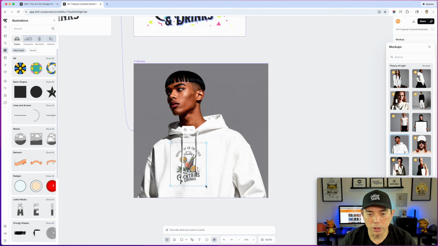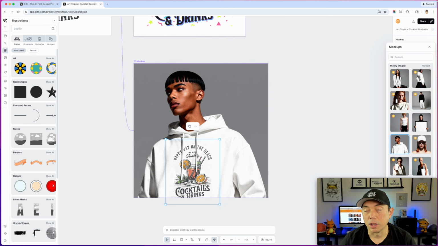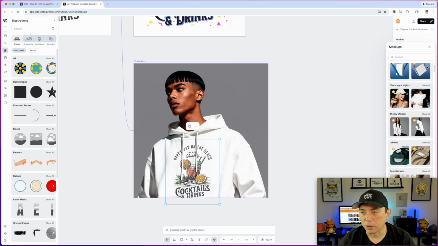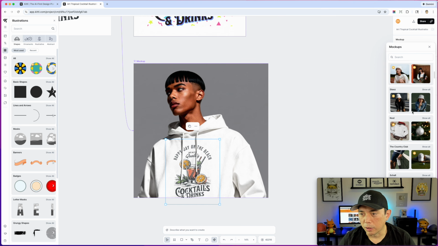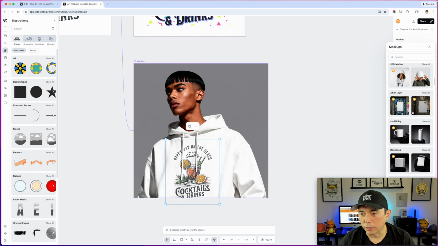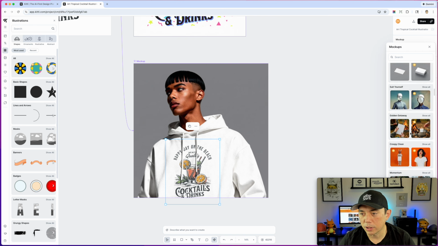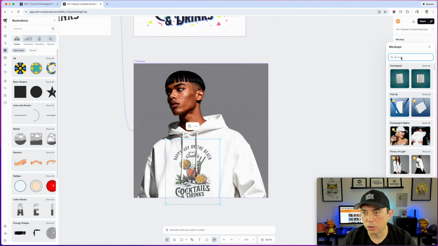It's already built in, so you don't have to do the diagonal if it's on a diagonal thing. So let me go back and find one where the t-shirt's at a diagonal. And it's not just t-shirts too. It's all these other things right here. So I can search t-shirt if I want to.